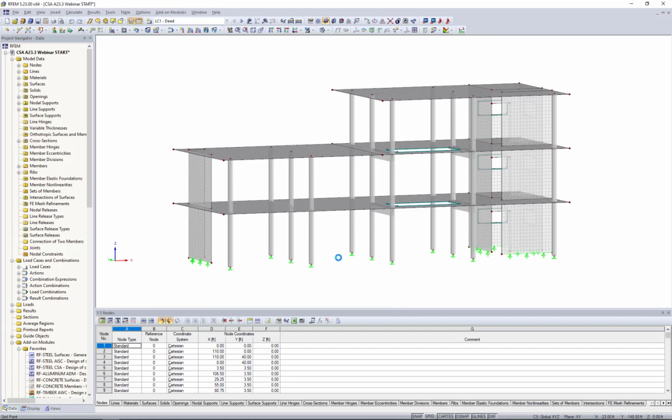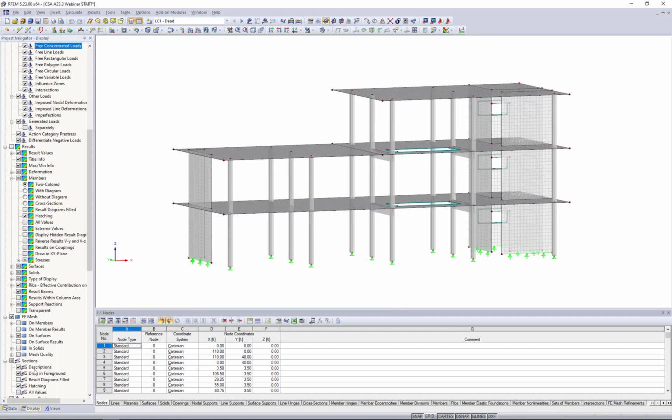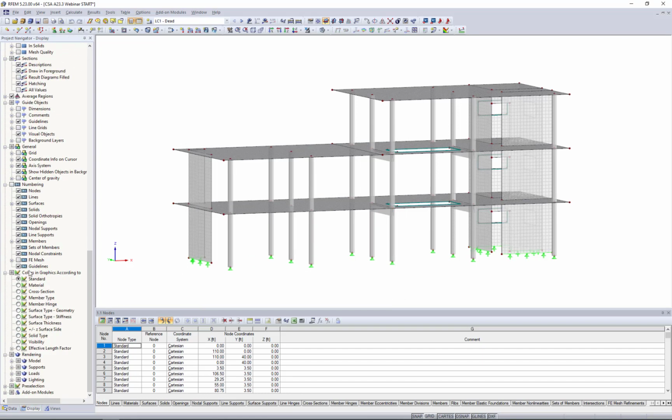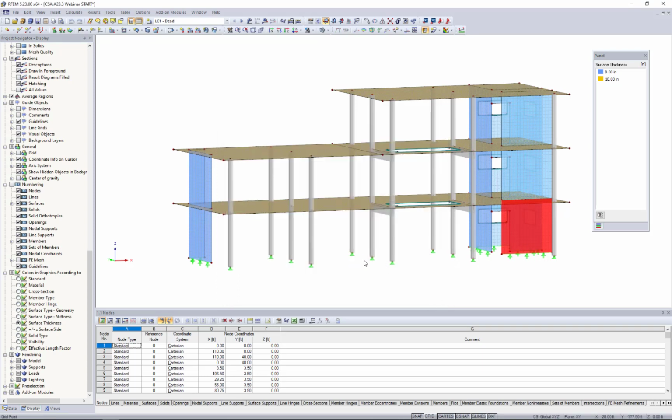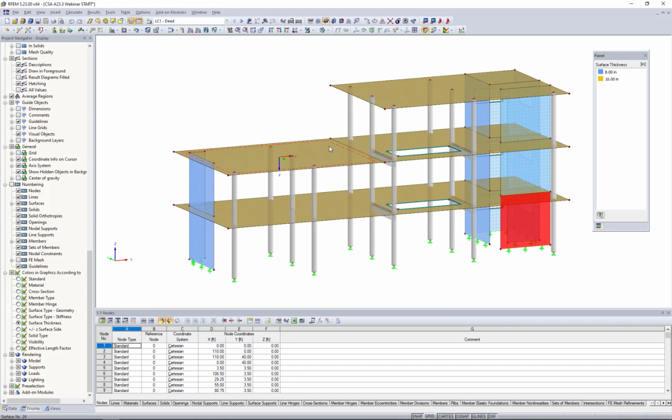Looking at our surfaces, if I go to my display here, I can scroll all the way to the bottom and I can view the model according to the surface thickness. So you'll notice I have these blue surfaces, which are my walls, and these are all defined with 8-inch thick surfaces. If I double click here, we can see concrete 30 MPa, 8 inches thick, just a standard stiffness. My slab elements, denoted by this brown color, are going to be 10 inches thick.